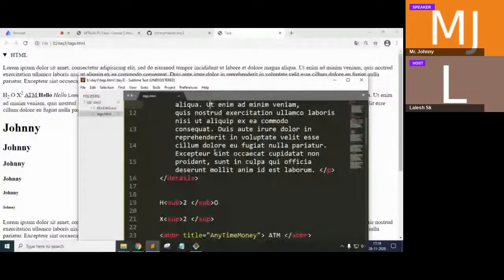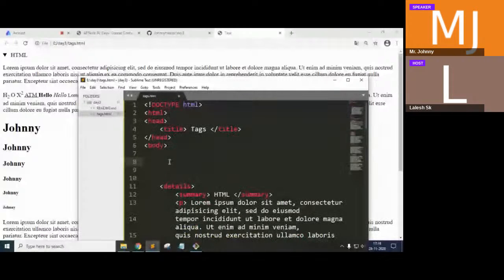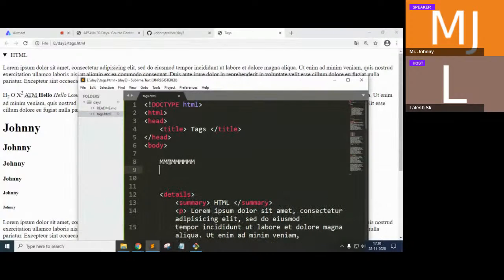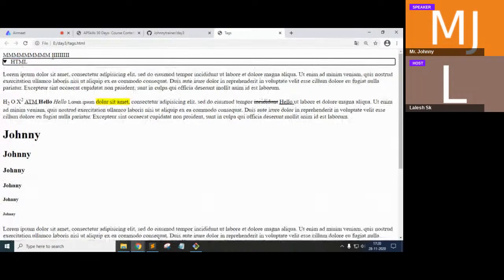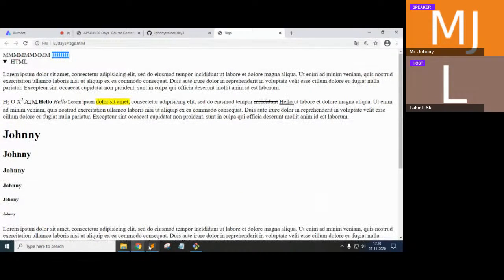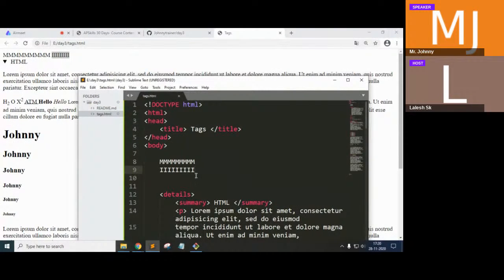Next one is KBD. The use of KBD. For example, I have written some letters, M, M, M, and I. If I want to format some code, see here the length of the particular letters, and here the length of the particular letters is different. The size of the letter M and the size of the letter I is different. M is occupying more space when compared to I. Sir, excuse me.